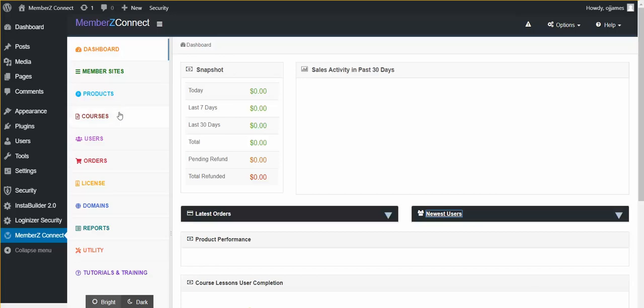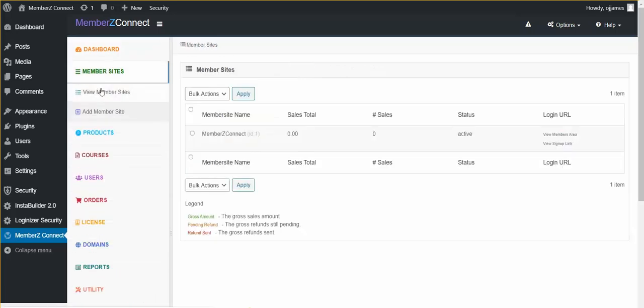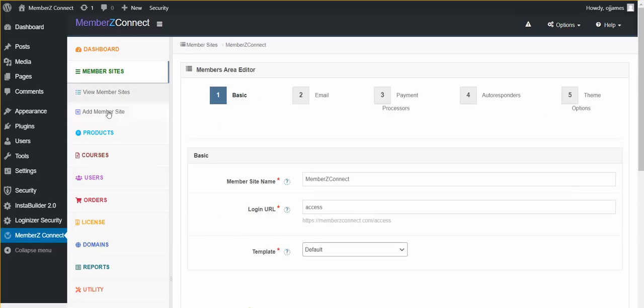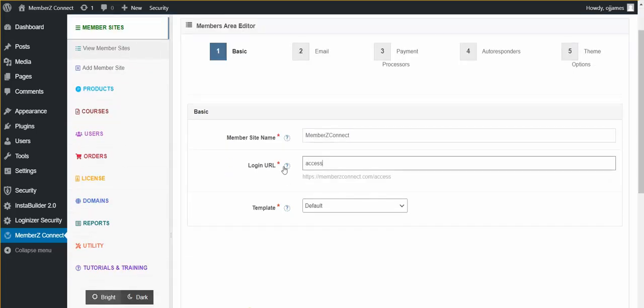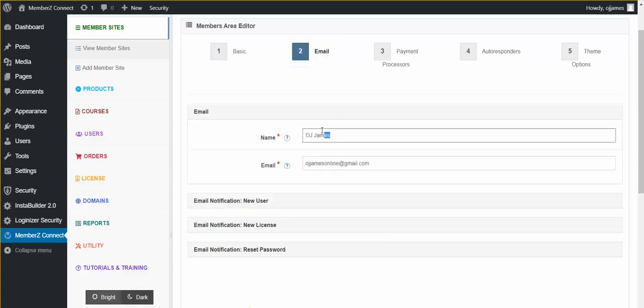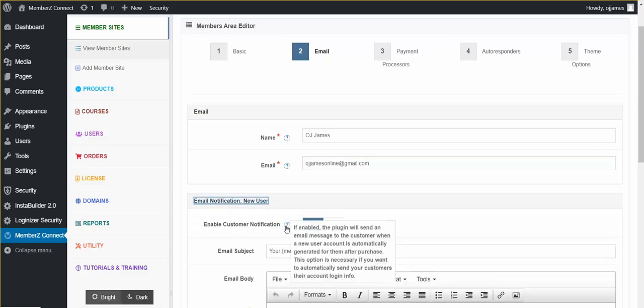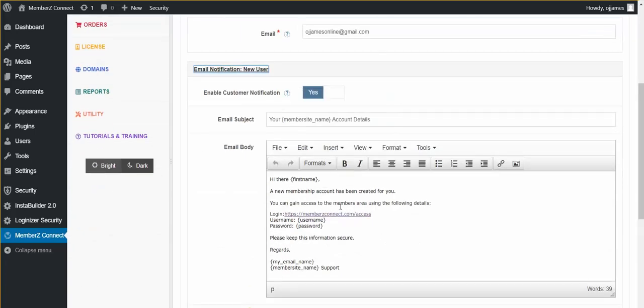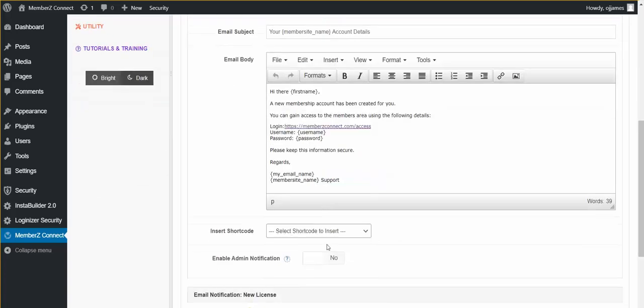Alright, so here we are inside the dashboard. If I go to view members, I'm just gonna go to the Members Connect membership here. If I was to add a member, then you'll get this interface where you can put the name of the membership. This is a URL that's gonna be the login page, so it should be a non-existent page. For the template, we can choose the default. You just put your name, the email you want to use, and the notification each time a user buys. This email is gonna be sent out to the user automatically with their login information.